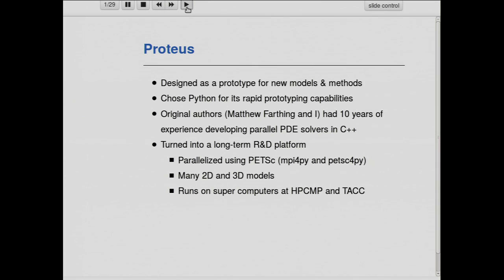So we parallelized it using PETSc. Particularly now we use some nice wrappers called mpi4py and petsc4py that I won't have a lot of time to go into, but they're very nice Python wrappers to MPI on the one hand and PETSc for solvers on the other. It contains at this point a lot of different 2D and 3D models, mostly for research and a few for application work. And it runs on a lot of supercomputers.